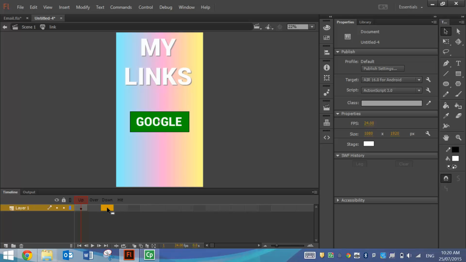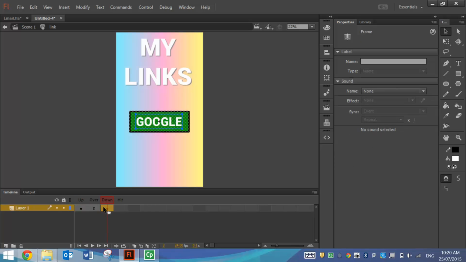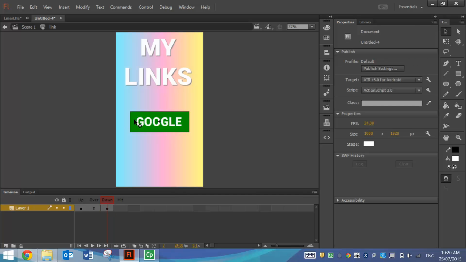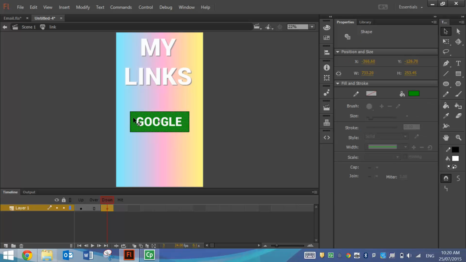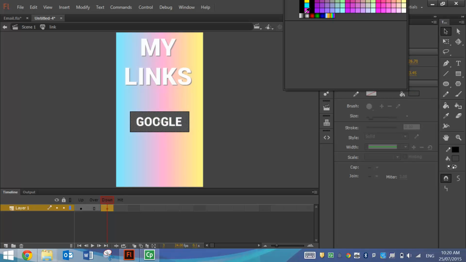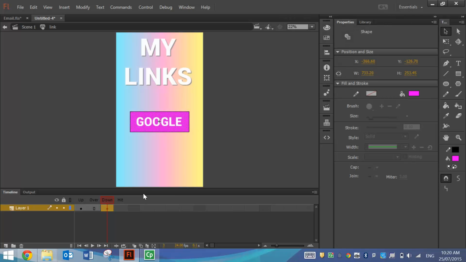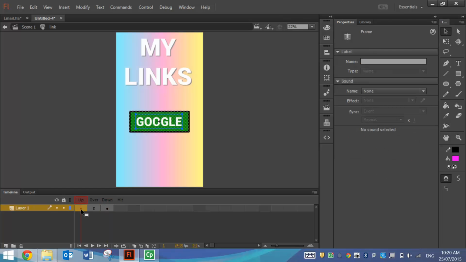So underneath the word down, click in the little box below it and press F6 on your keyboard to put a keyframe in. Now when we press on the button, we want it to change color. So as our finger pushes down on the button, click on that green behind the text and change it to another color. I'll just choose pink for this option. Okay, so in the up state, as our button's just sitting there doing nothing, it's going to be green. And when our user pushes down on that button with their finger, it will turn pink.